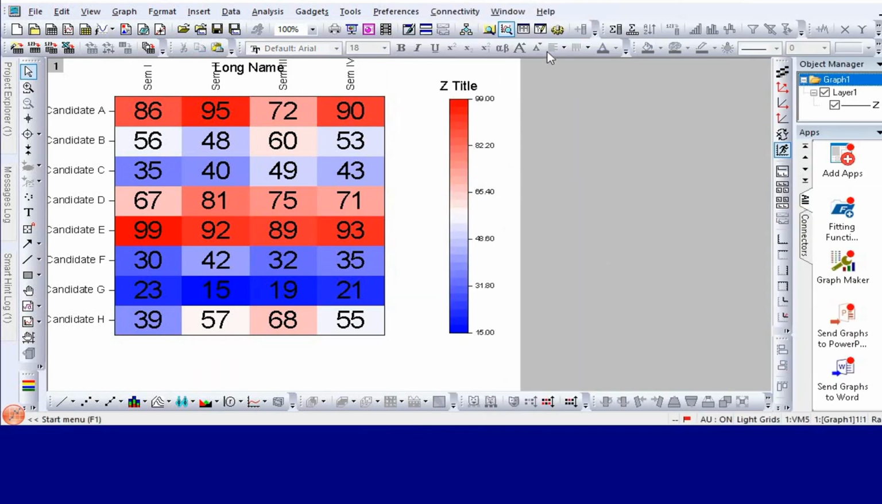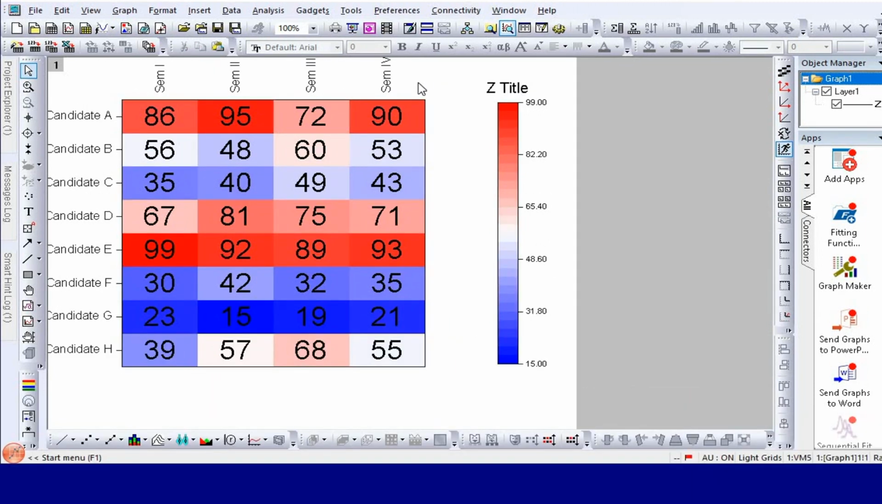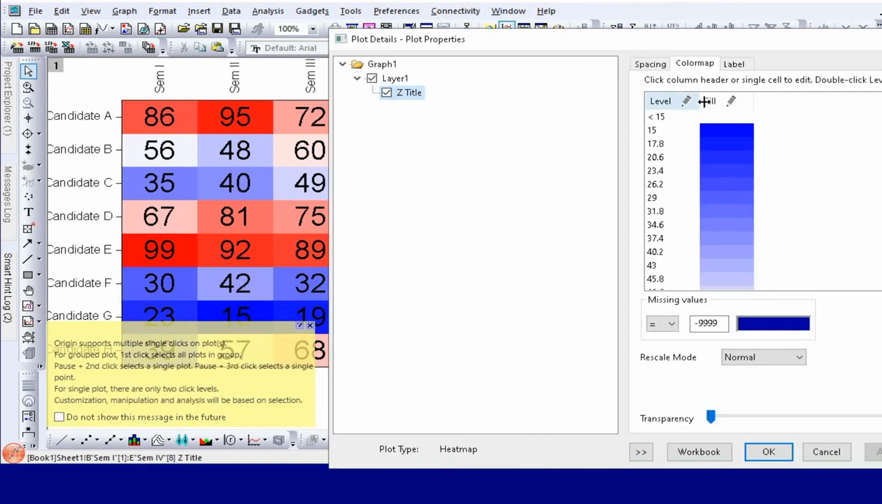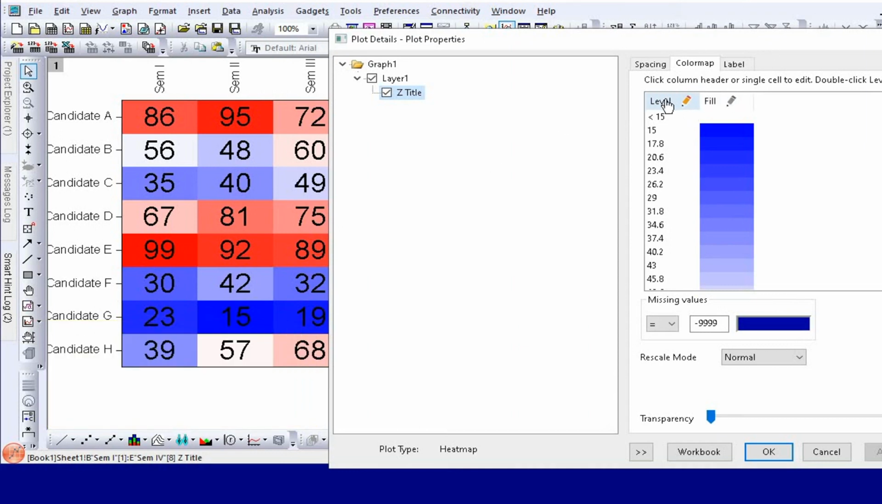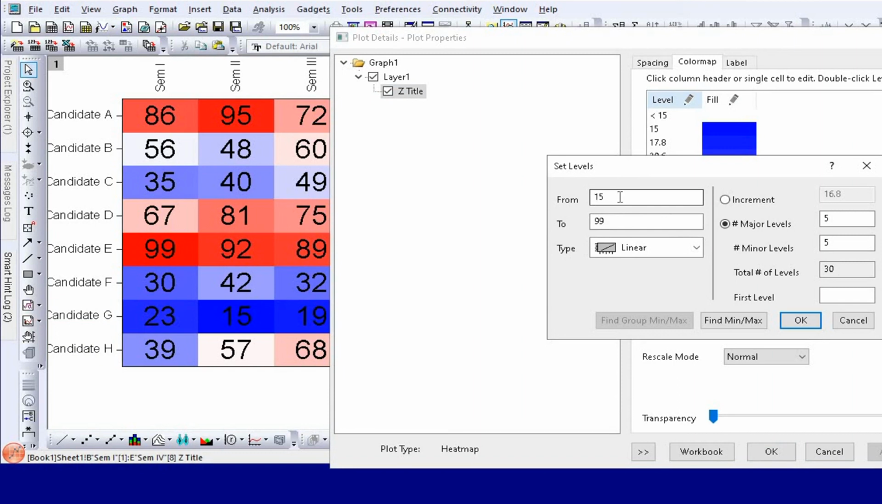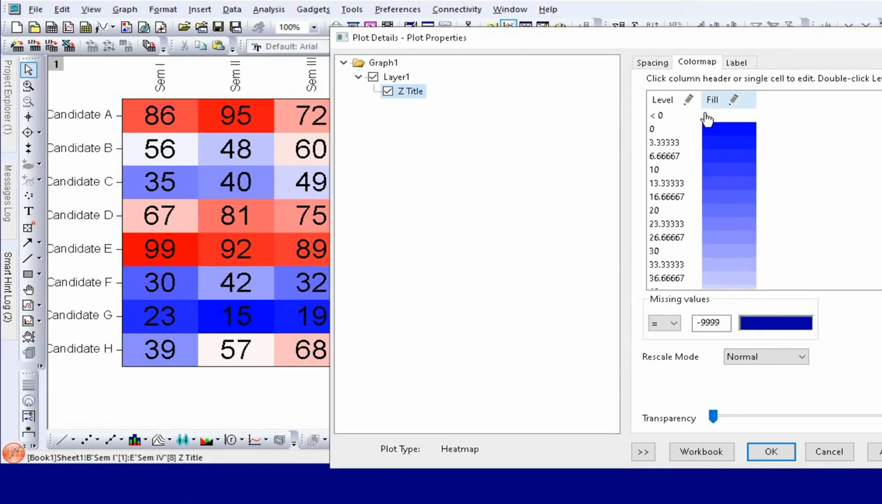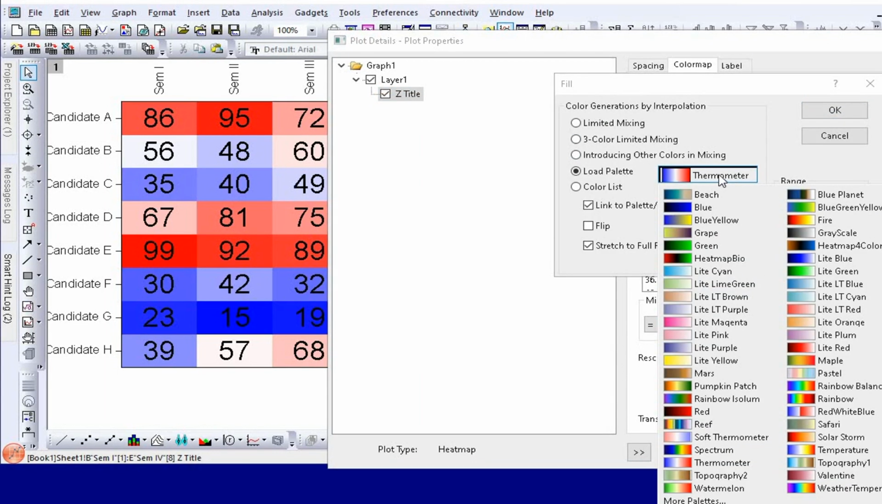To change the scale and color, make a double left click on the heat map. Select Color Map. To change the scaling, change the values in the From and To, and then click OK. To change the color, click on the Fill, Load Palette, and assign the color of your choice in the drop-down.